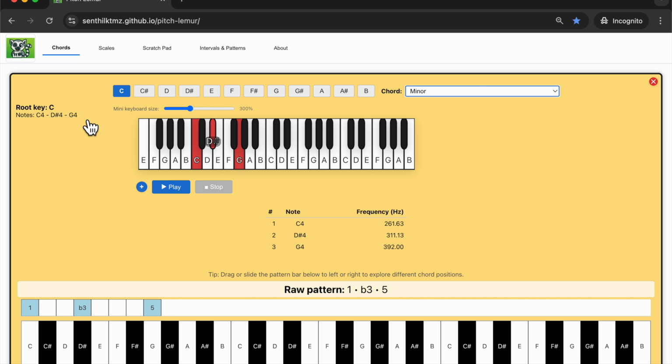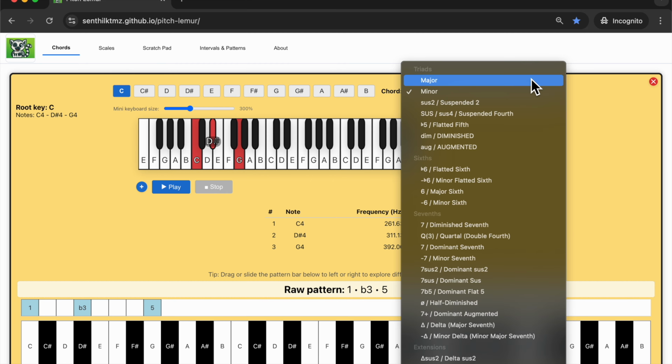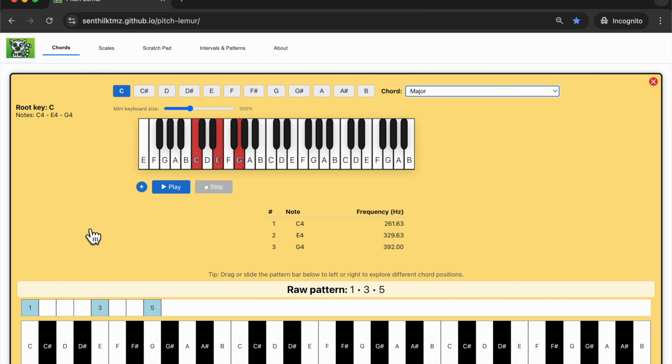You can check it here. There is a section which shows what is the root key that is showing C, and the notes are C4, D sharp 4 and G4. You can play it from here. When you play it, you'll be able to hear this chord. Then you can switch back to another chord.